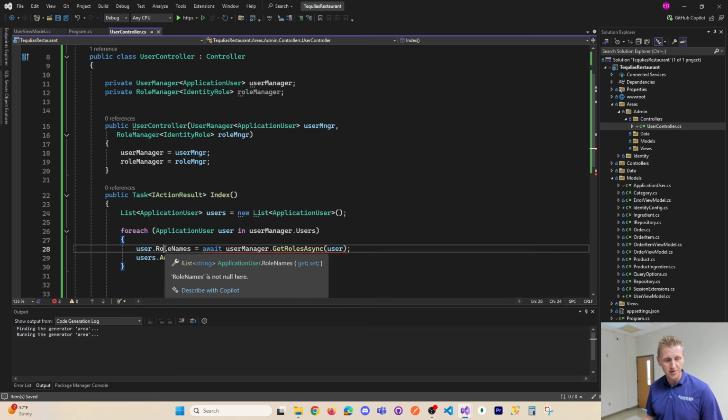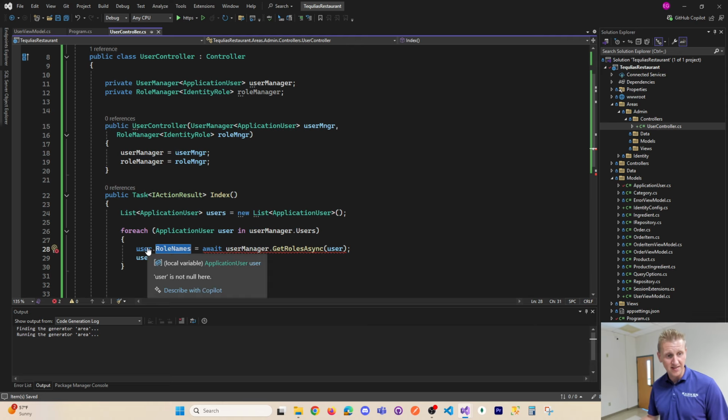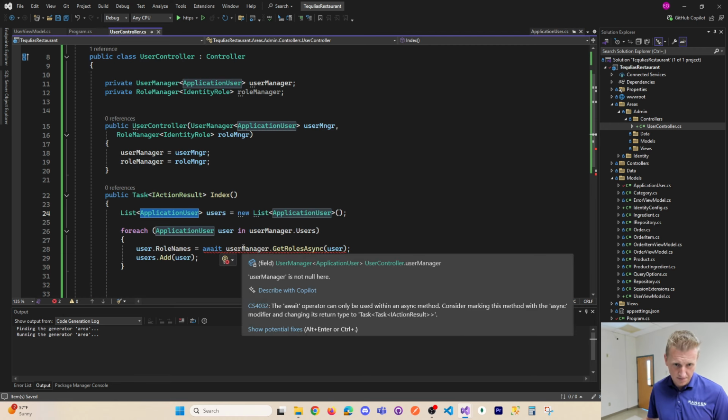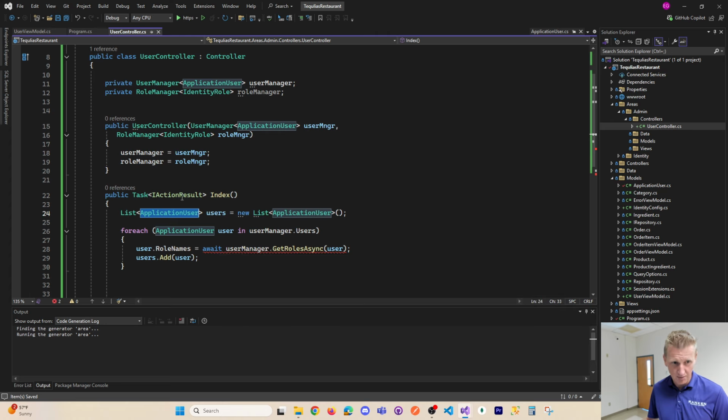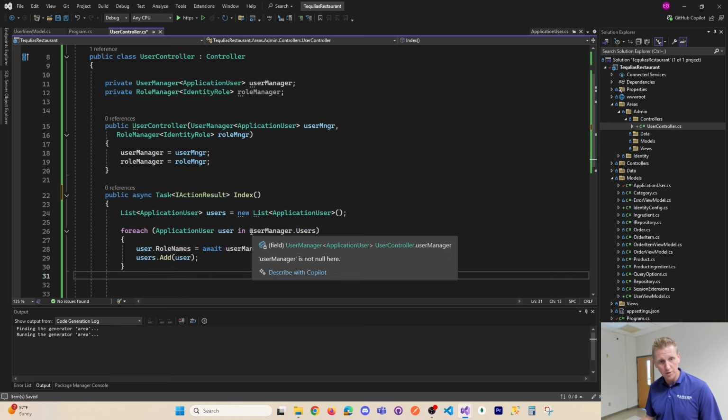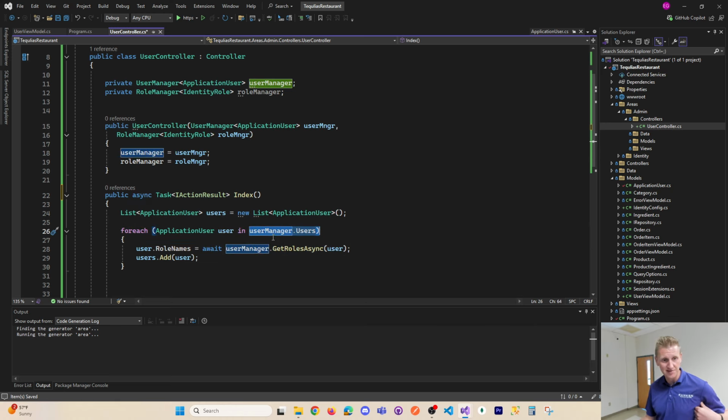And my user has role names. Again, this application user, that's what we started with, right? So we're reading the role names. And we just need to mark this as async. That's the last piece. Okay, now we're happy. We're looping through all of our users.